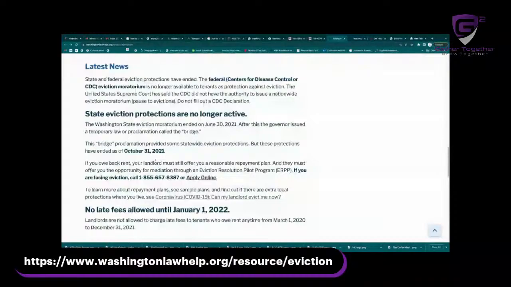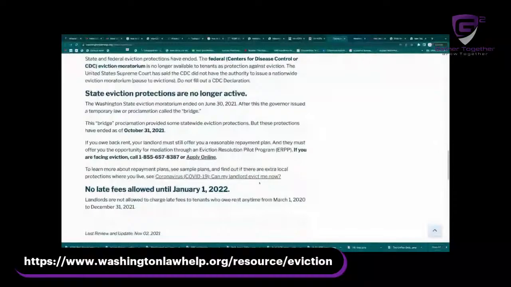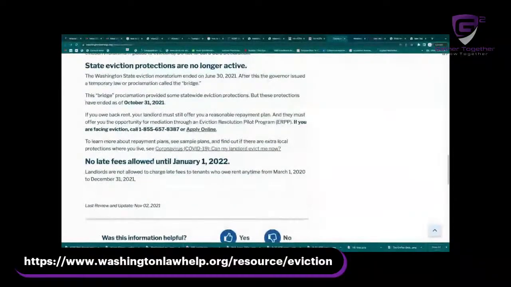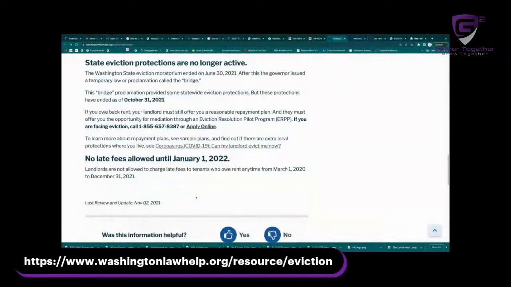If you owe back rent, your landlord must still offer you a reasonable repayment plan, and they must offer you an opportunity for mediation through the Eviction Resolution Pilot Program, ERPP. If you are facing eviction, call 855-657-8387 or apply online. And no late fees allowed until January 1, 2022. Okay. So we're all past all of those dates. And as you can see, this was last updated November 2nd. So there hasn't been a whole lot of new information. All right. And that was WashingtonLawHelp.org.